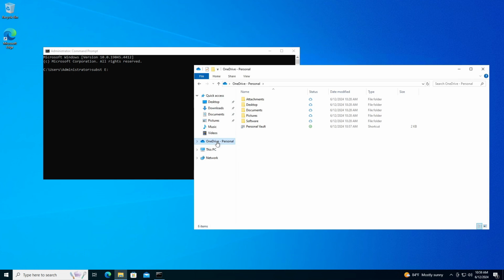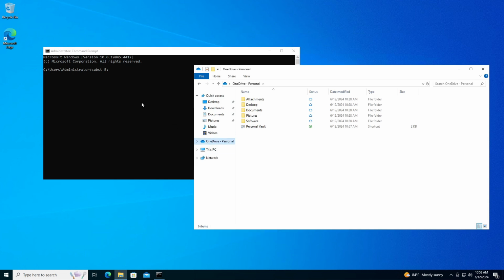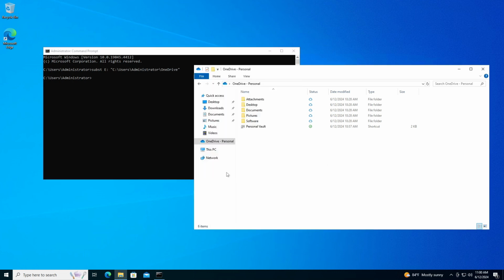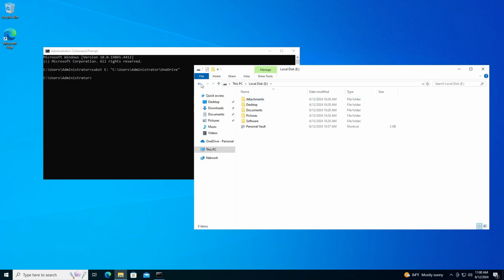Press the shift key and right click on the OneDrive. Click on copy as path. Paste this path in the command prompt and hit enter. Here you can see that OneDrive is mounted or attached as a local drive. From here, you can navigate easily.